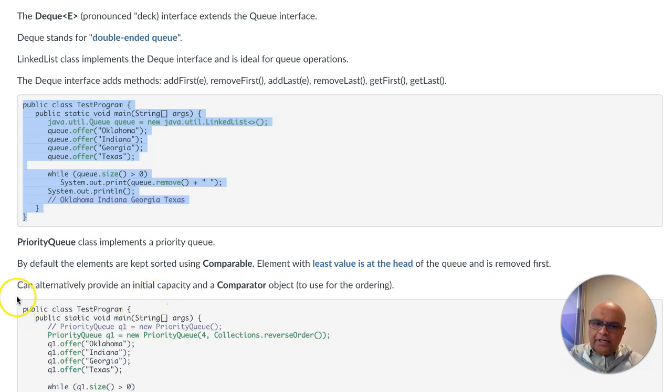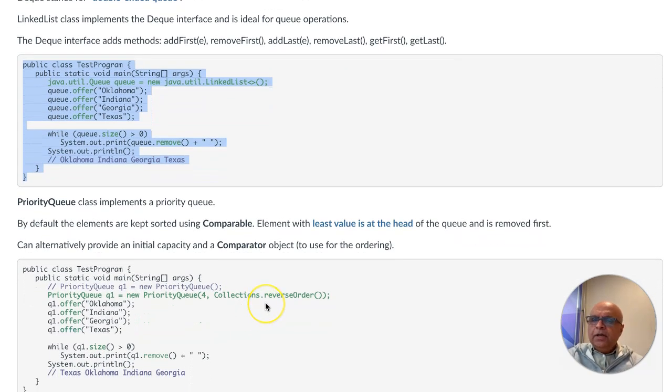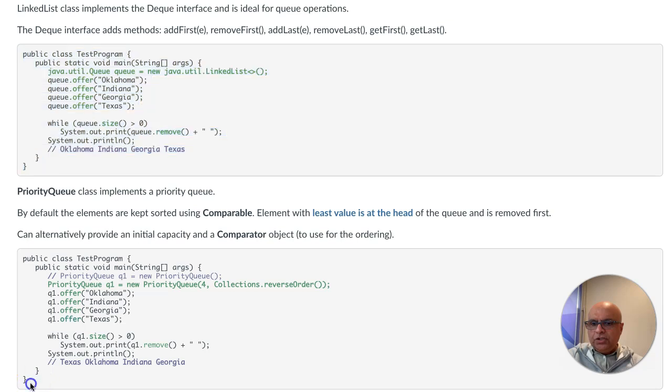So alternatively, you can create it by giving it an initial capacity of how many elements should be kept in this queue, and you can give it an actual comparator object, right? So let's actually try this out. We'll first create a default queue, and then we'll look at the results, and then we will create a priority queue and see what that looks like. So let's do that.